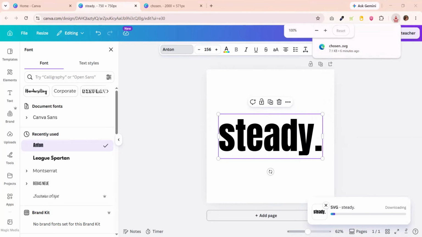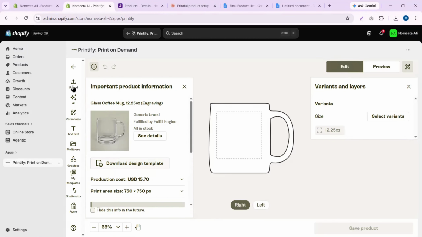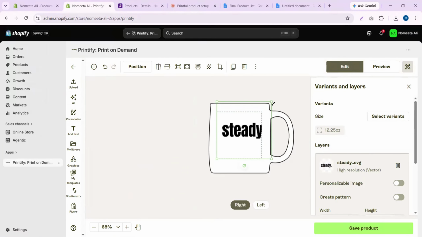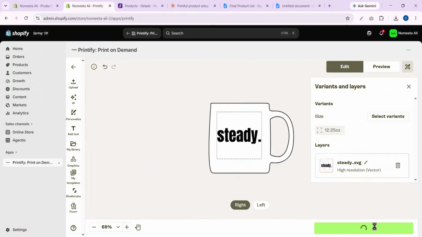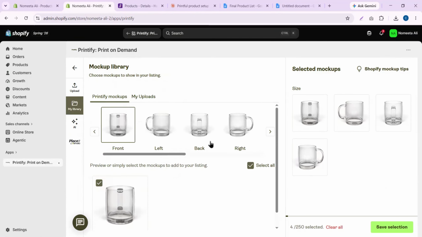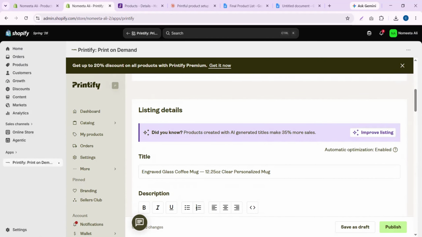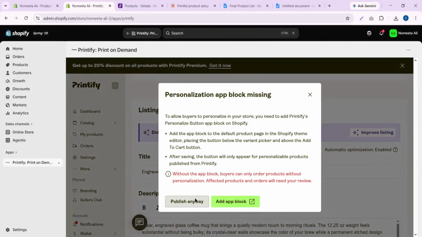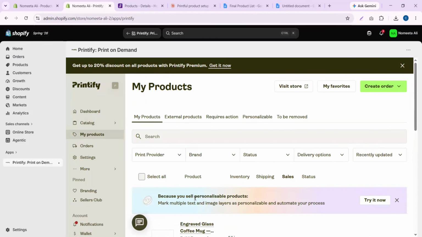Now upload this design to Printify, start designing, upload, and we have to enable the personalization image option and then save the product and publish. So you can add all the other products with the same process.